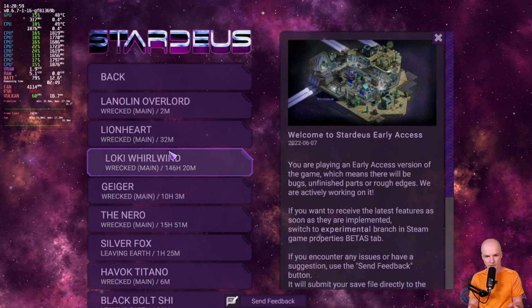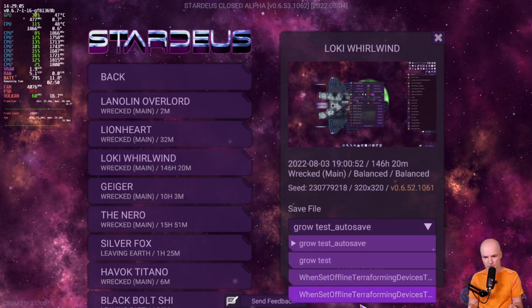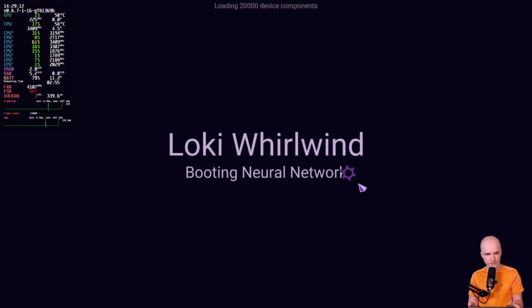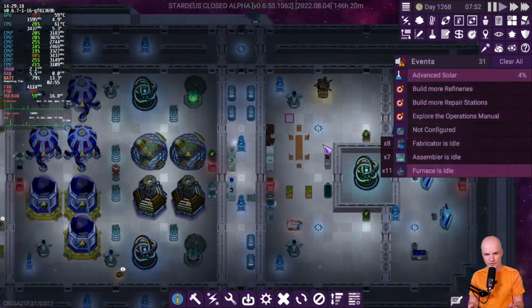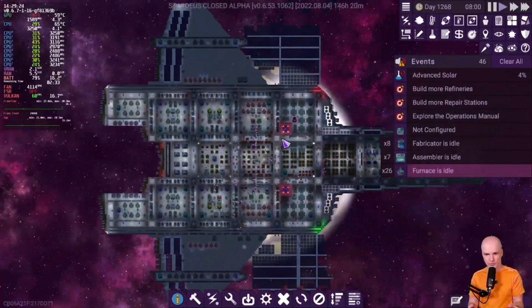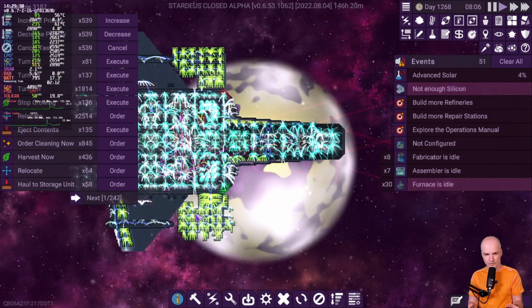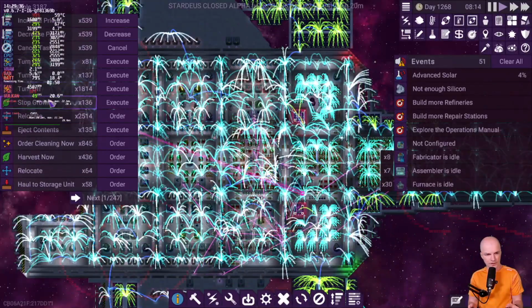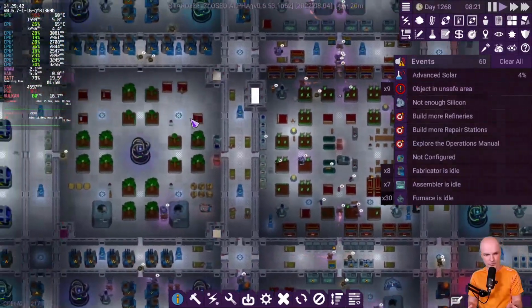If we load something like this one, a save with 146 hours of playtime in it, it's a massive spaceship. Let's see. It might be a little bit less smooth than the early game, but still super playable. So there we go. This is a massive ship. And let's do something I like. Let's select everything in the map. Now we can see that everything is selected and the frame rate is still, well, it's 49 FPS. It's not perfect, but definitely very playable.